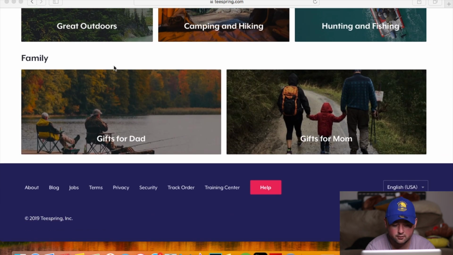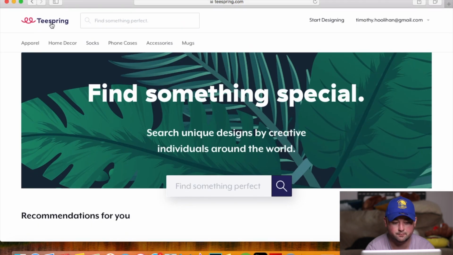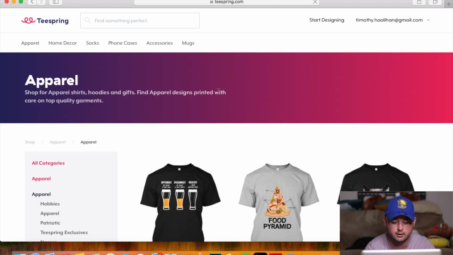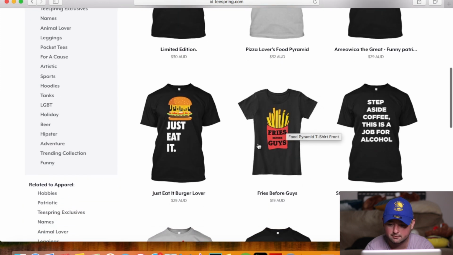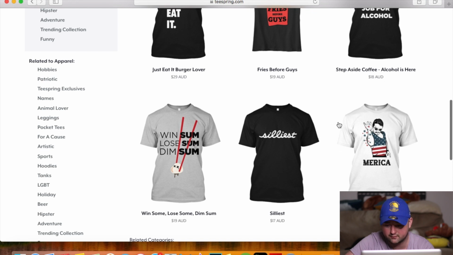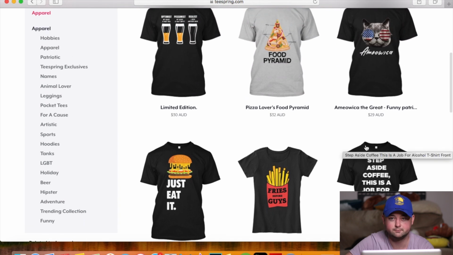So if we just have a look through here, I go to apparel, and if we just look at some straight up apparel, it should in theory take us through to some very popular ones. So we have a look here, it's got your alcohol type ones, pizza lover type ones. So this looks like mostly food related stuff. We've got a good old fashioned America one right here, a coffee one, and things like that.